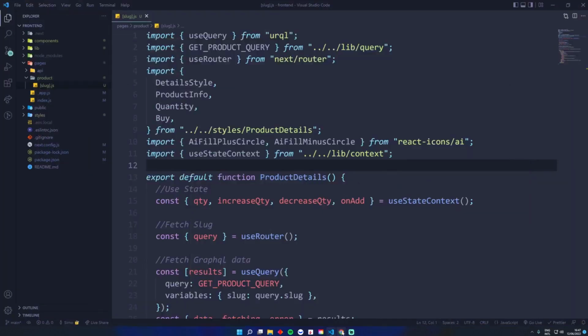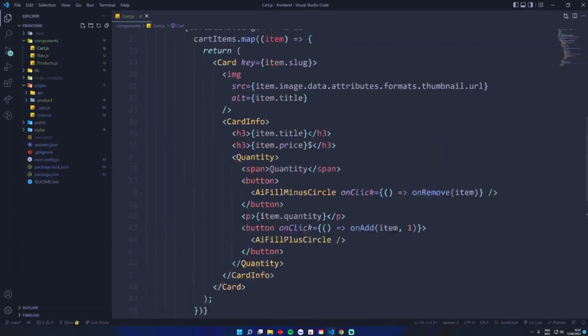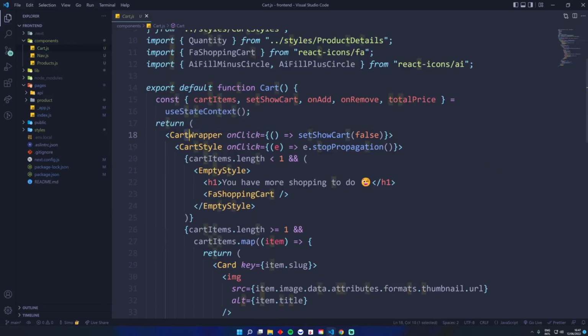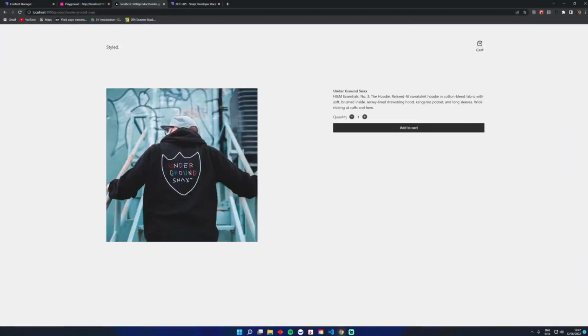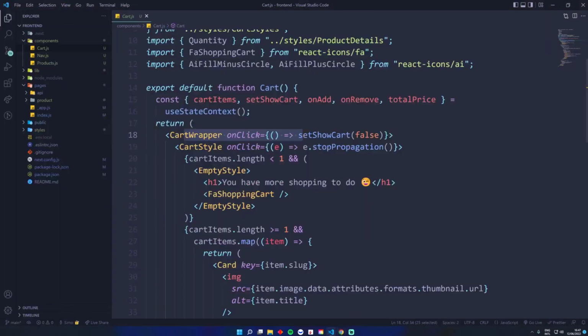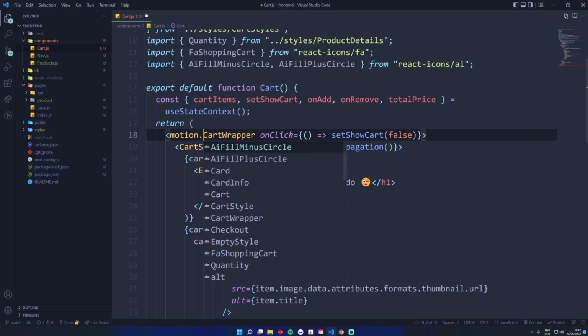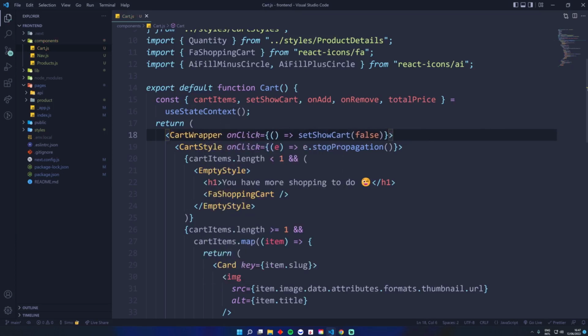So what we can do is head over to our cart components, cart. Basically the cart wrapper, I want to animate nicely in, fade in, and this one I want to slide in from the right side. The problem is, this already has the styled div attached to it, so how do I do it? Do I do motion.cartwrapper? That's not going to work. Well, thankfully, you can combine these two things together.